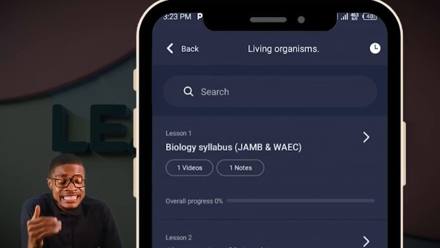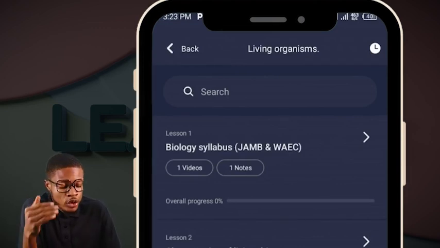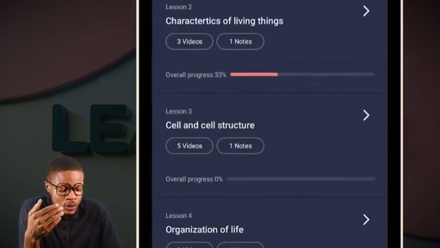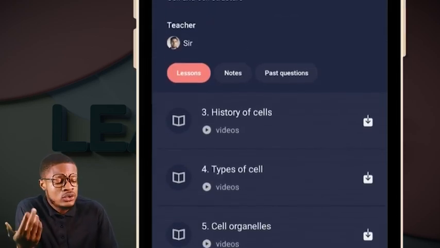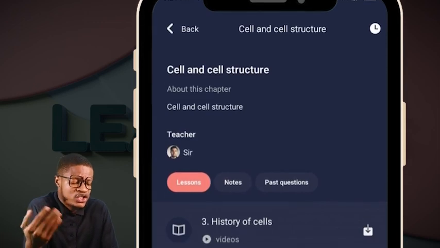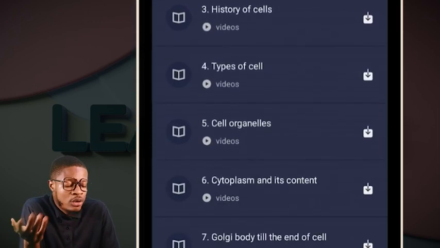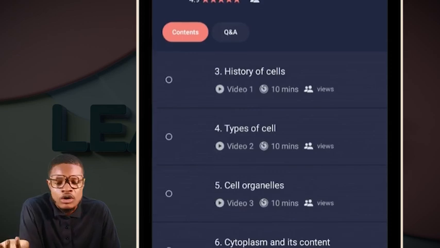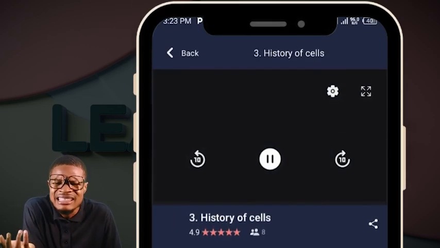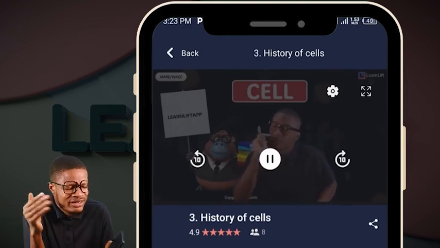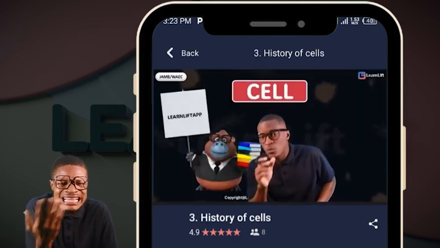Let's say, for example, you want to watch your class on cell structure. You click on it, and immediately you see all the classes displayed: history of cell, types of cells, cell organelles, and all of that. Say I want to watch history of cells. You click on it, and your class will start playing for you, easy and direct.